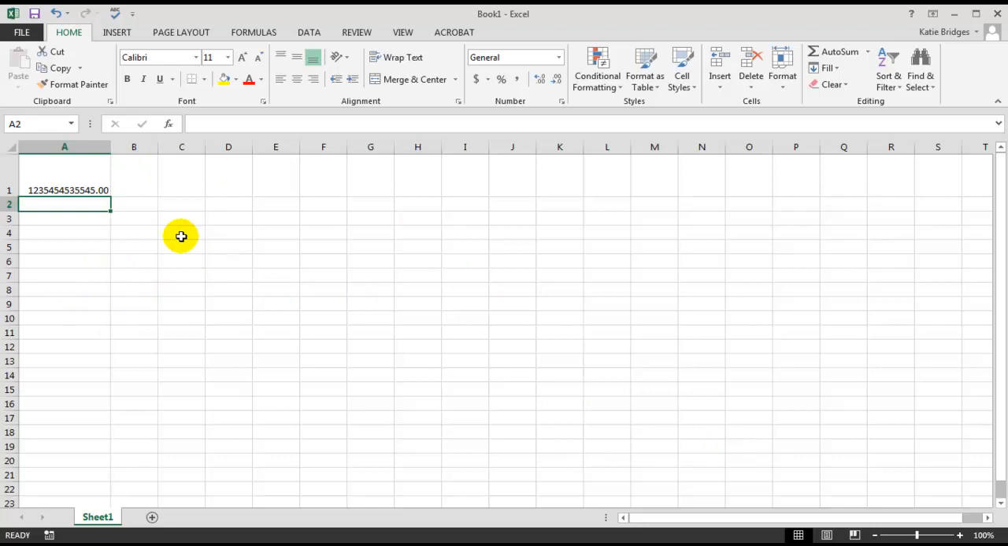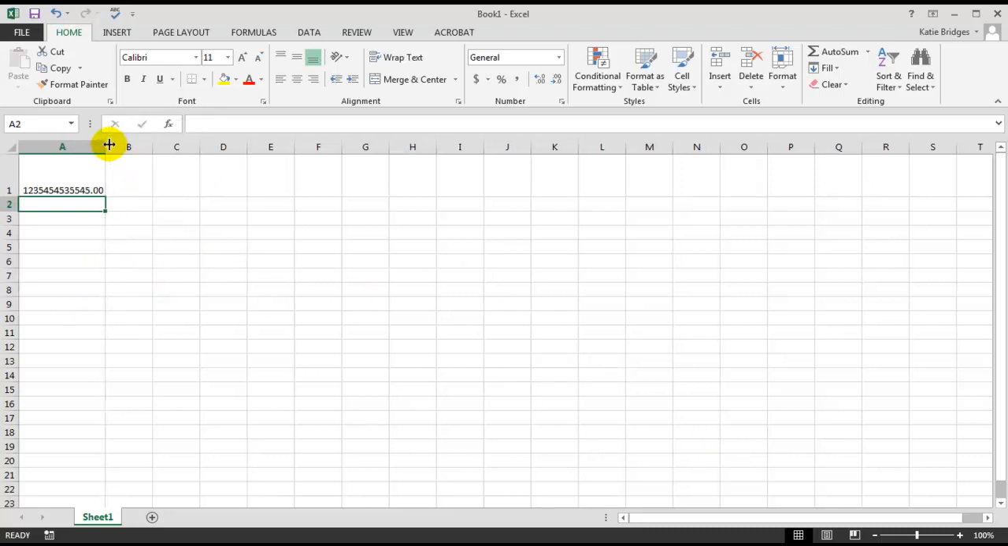Another way that you can adjust your size is to just double click on it, and it'll actually change your cell to the size to fit that number.